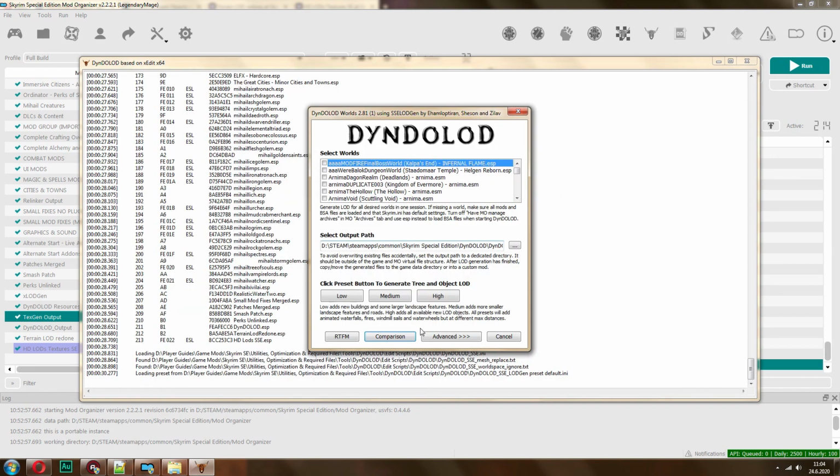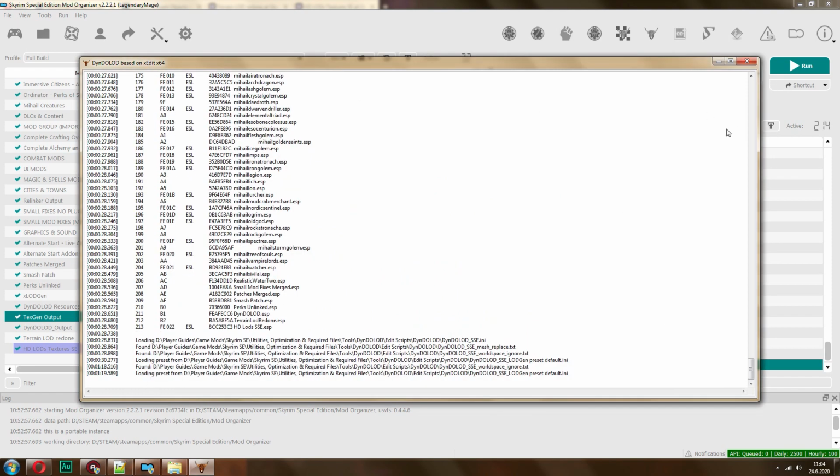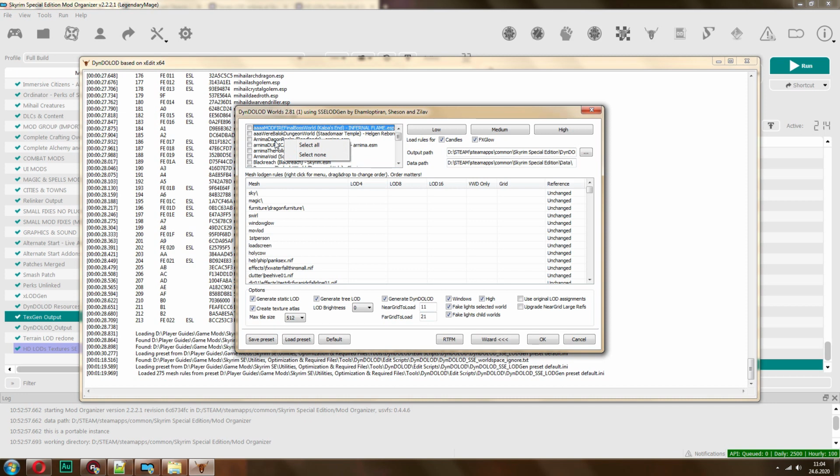So I'm gonna go with the advanced option now. And here, again, you wanna select all the world spaces. There used to be some bugs with Bruma. I don't think that still applies. You might wanna Google it, I'm not sure, but I actually did it, I've seen no problems. So I'm gonna say that it's probably fixed.